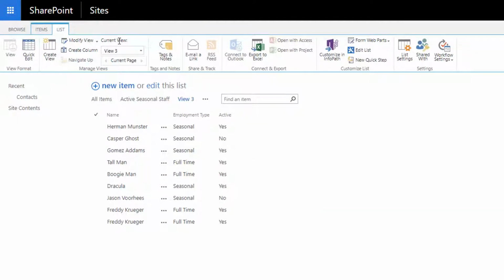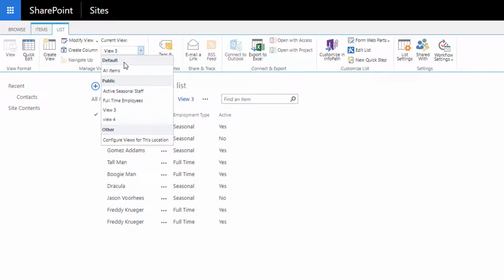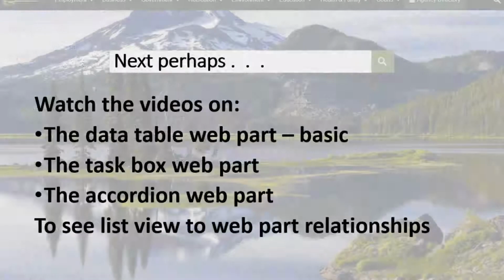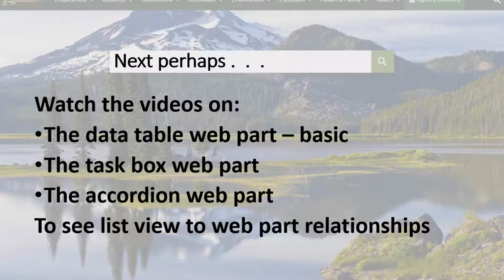Views can also be accessed in the List tab in the ribbon under Current View. Choose the view desired, and that view will be displayed. Be sure to watch the videos on web parts where the relationship between list views and web parts are described and demonstrated for other purposes.